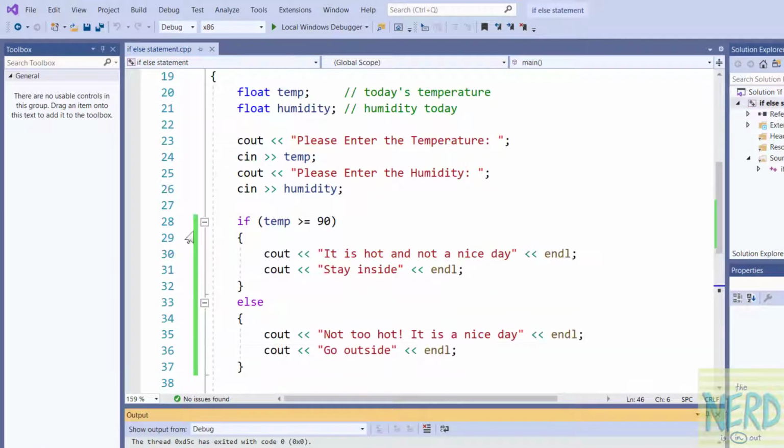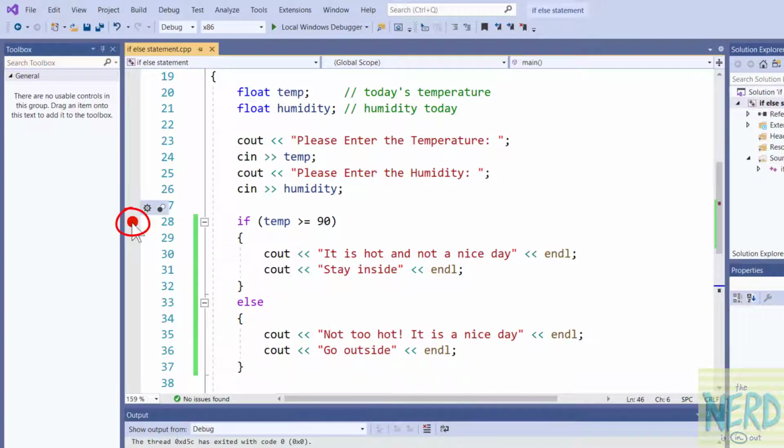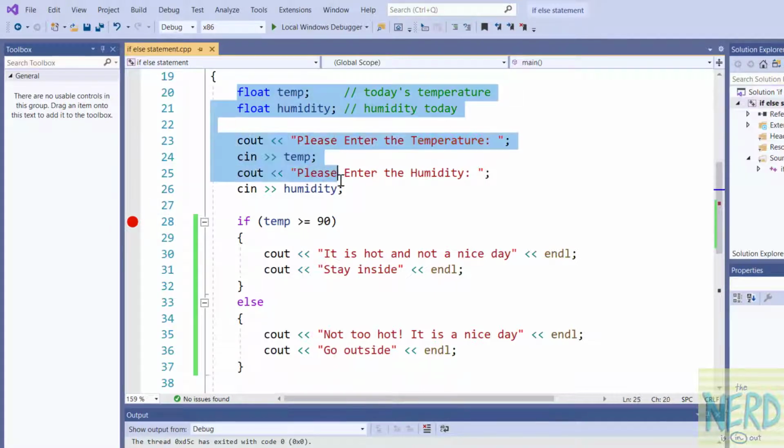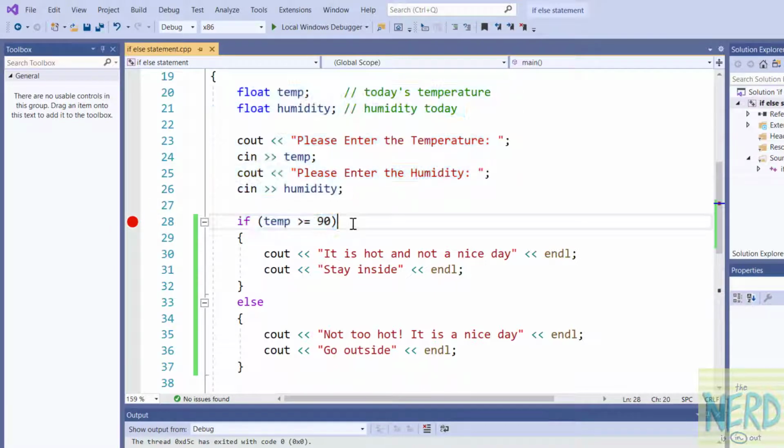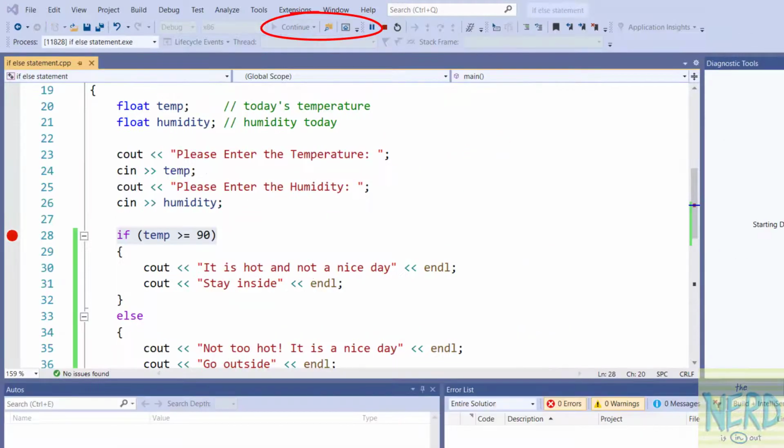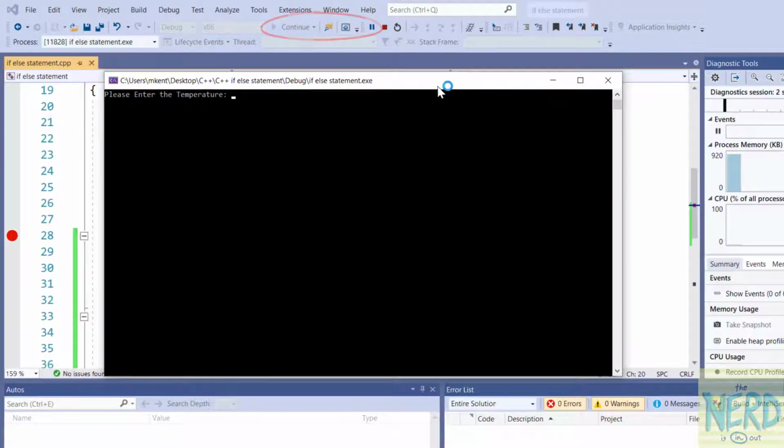Now let's step through that with the debugger. I'm going to come here to line 28 and click in the gray margin and put that red circle, and that is a breakpoint. My code will run normally until it hits this line, and then it will pause before it runs this line of code. So let's run it again. And if I put the breakpoint there, then I don't have to step through doing my inputs.